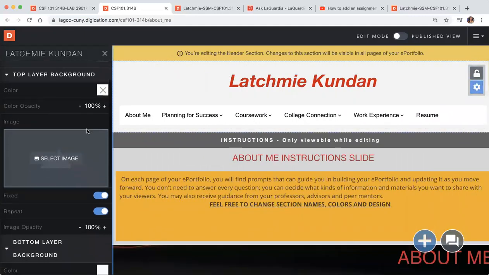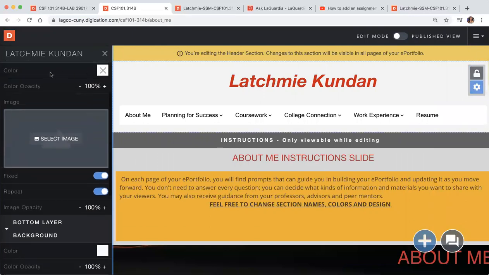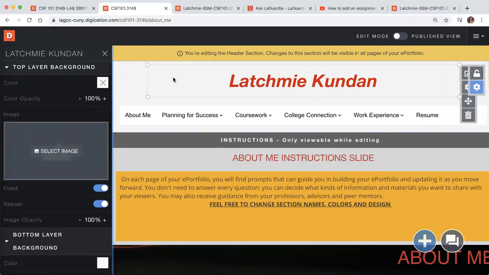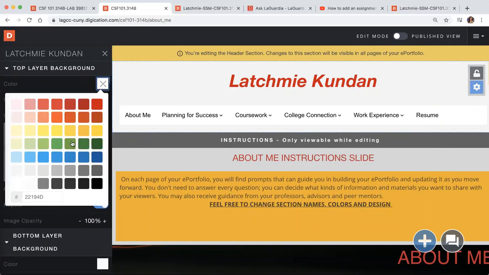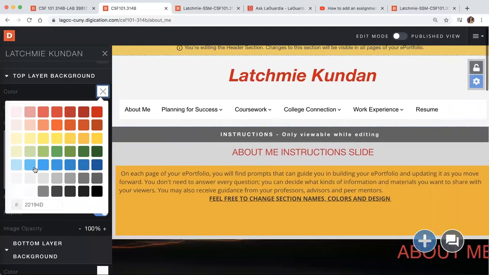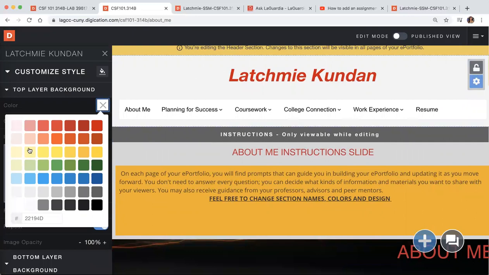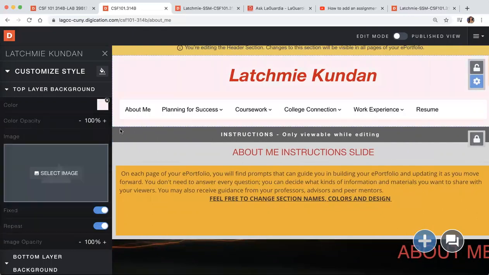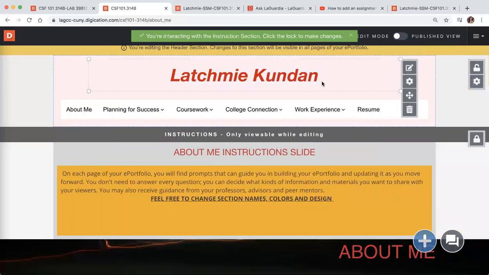Now this background is white. I don't want it white. So we see color here. This is the top layer, so this is divided into two. I'll show you how that works. For the top layer, well, I have red text, so let's see what would go with red. I don't really like red, I don't really work with red, but we're going to go with this little light pink here. And now this whole thing turned pink.